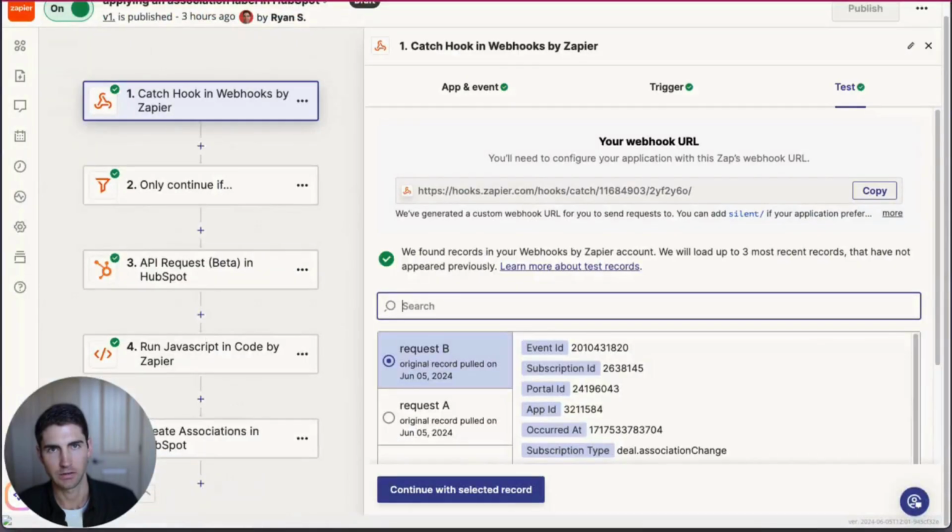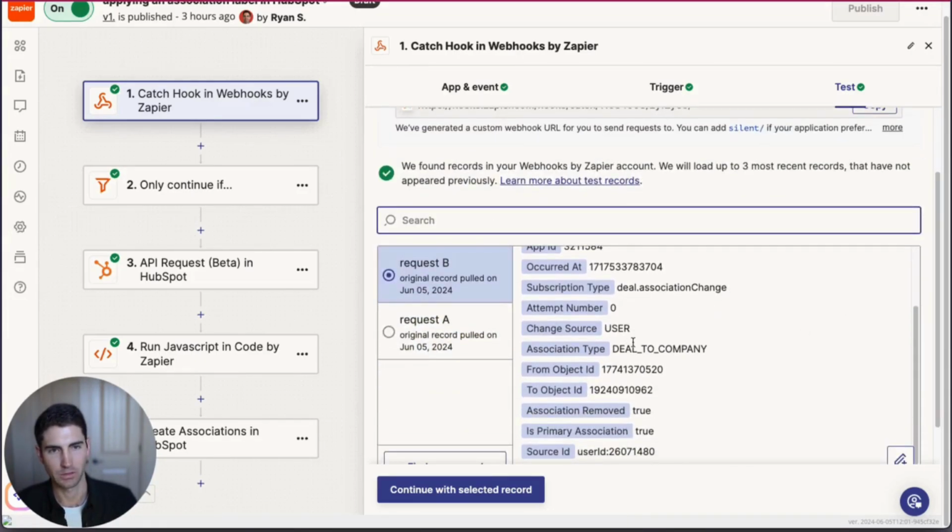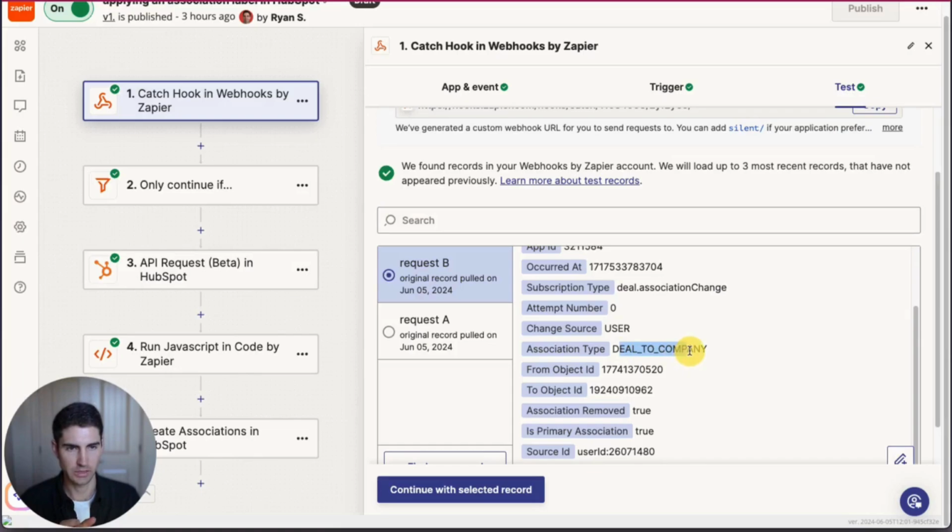And then the rest of the process is building out the Zap itself. So an example of the data that's coming through, you'll get some basic information like record IDs and that type of thing from the webhook itself. And then we're going to want to go ahead and apply a filter step. So we really only want to trigger on when a company gets associated to the deal. So that's what we're going to use as a filter step, is this association type, deal to company.